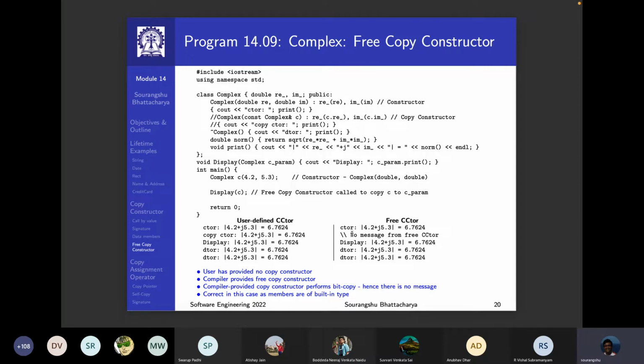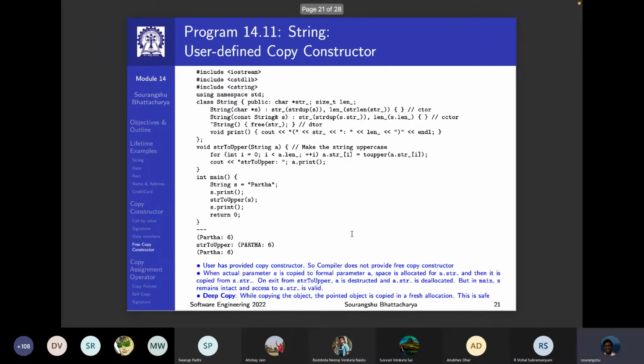So you can just look at this. Now let us see what is going on in this particular program.